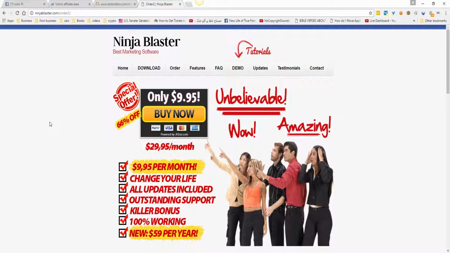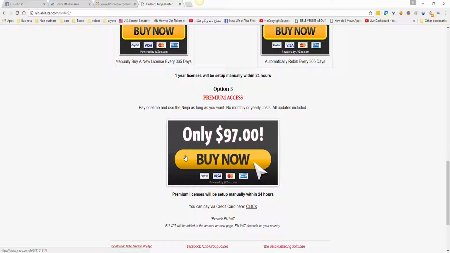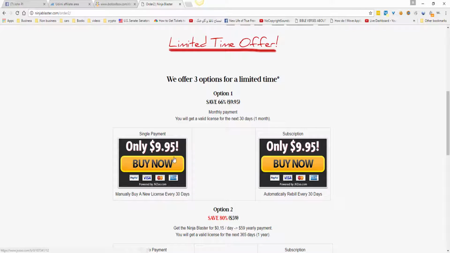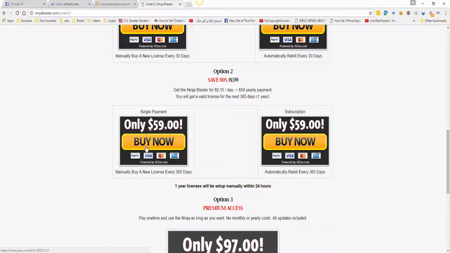You can buy Ninja Blaster for $10 a month, roughly $9.95 per month, or you can buy for a one-time fee of $97. So you can pay one time and use Ninja Blaster as long as you want for $97, or you can choose to purchase for $9.95 per month, and you will have to manually renew the license every 30 days. You can also buy for a single payment for a year for $59 per year.